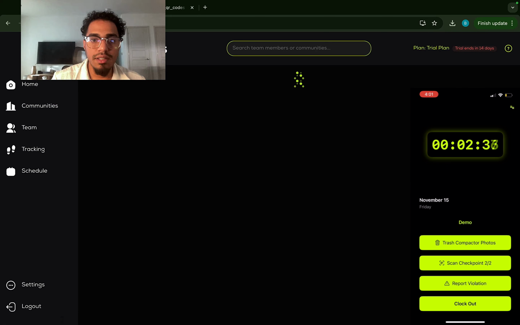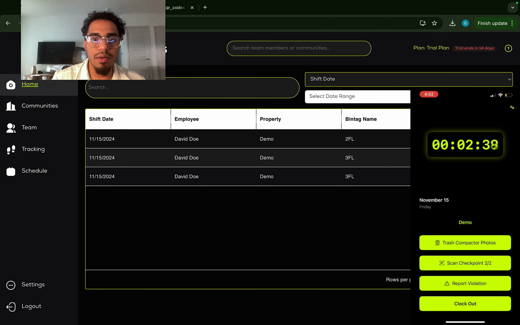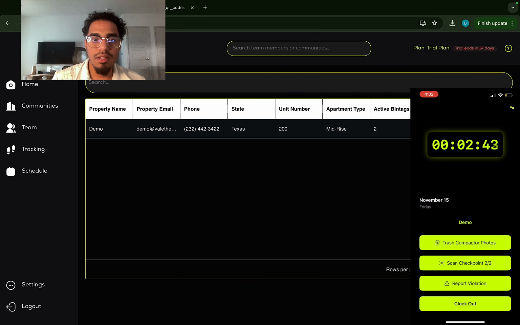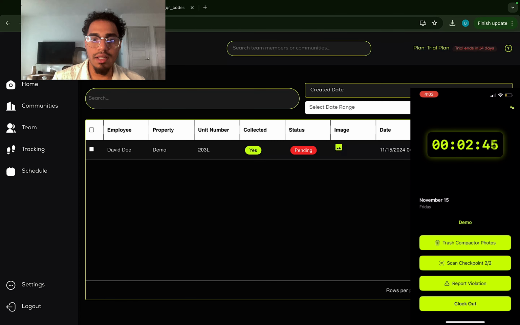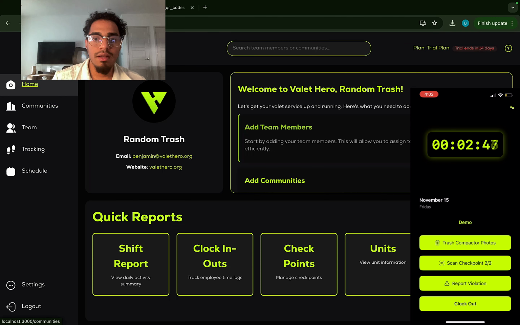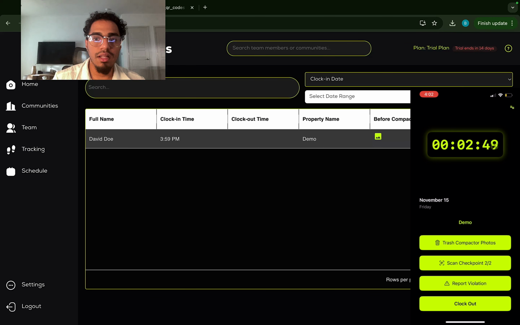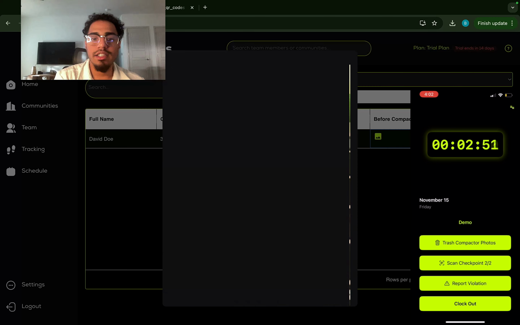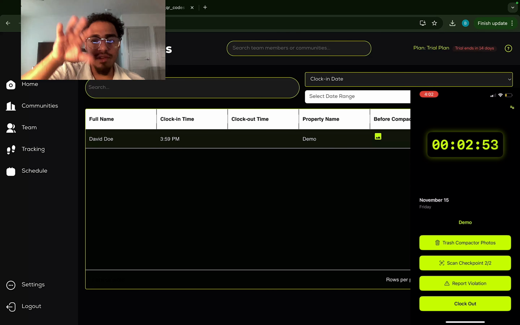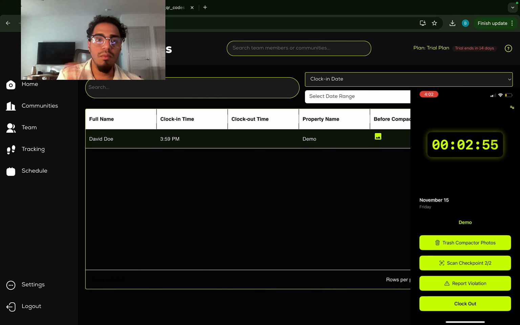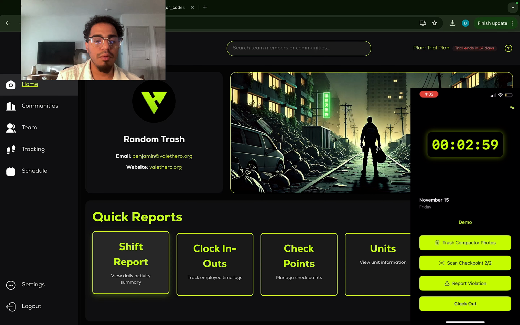Checkpoints. So as you can see, everything that we've done, even that duplicate, everything gets logged. Units, violations, clock in, clock out. So it has our clock in, has our before image. So everything is visible as admin when you come home. When he clocks out, he'll be on the shift report. It just cannot give you a shift report until you clock out.